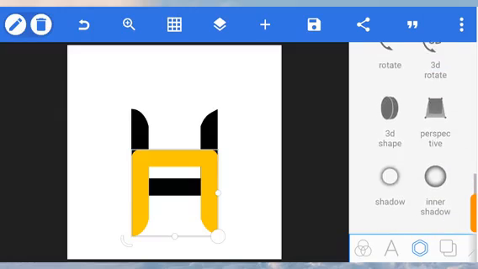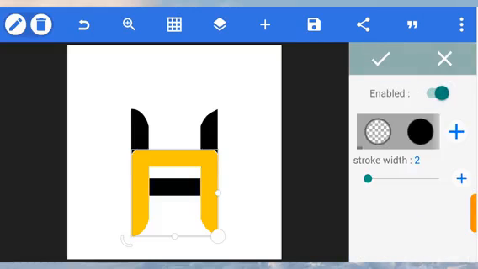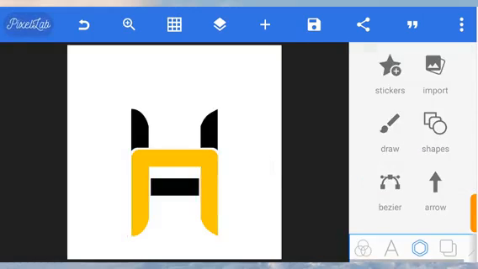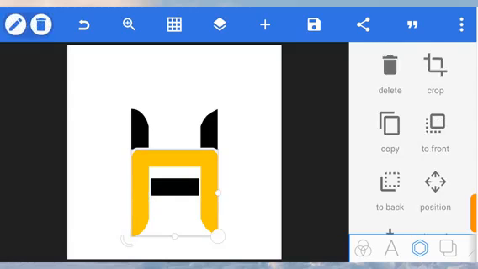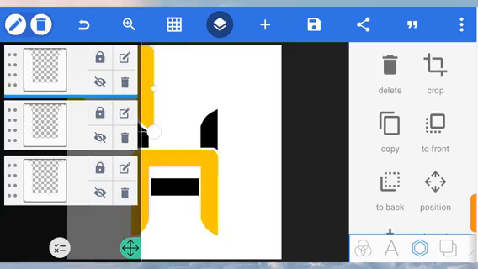So the next thing that we're going to do over here is that we need to move to stroke, enable stroke, increase the stroke. Alright, I think this is okay. This is quite nice. So the next thing that we're going to do over here is that we need to select this one and copy it. Select this one and copy it.